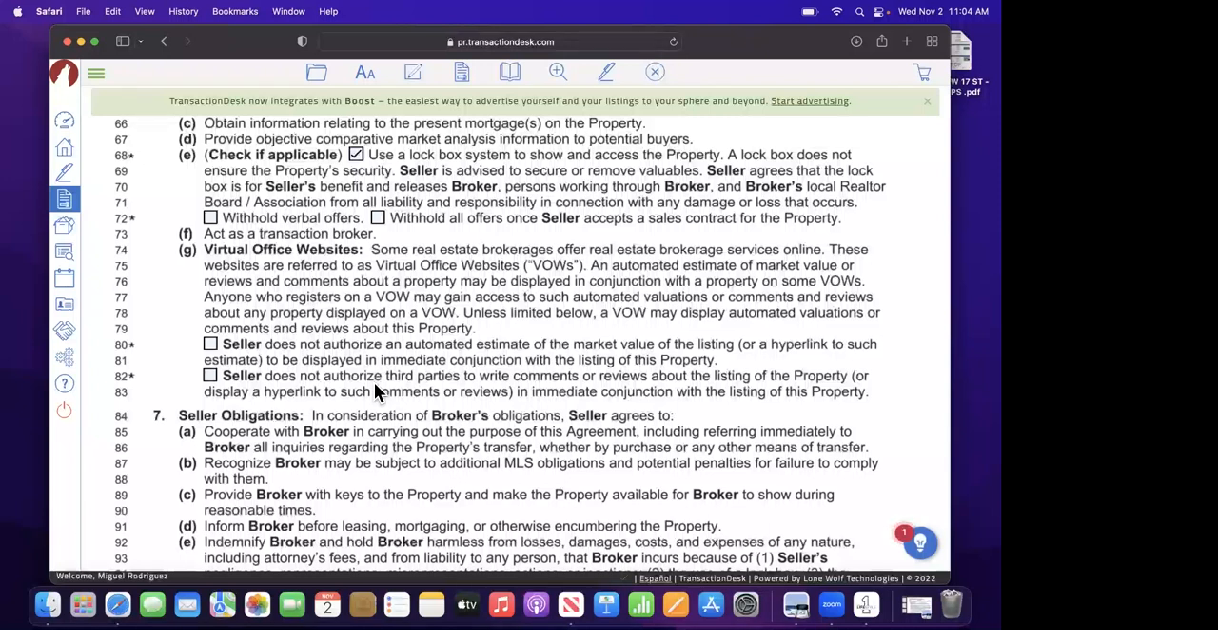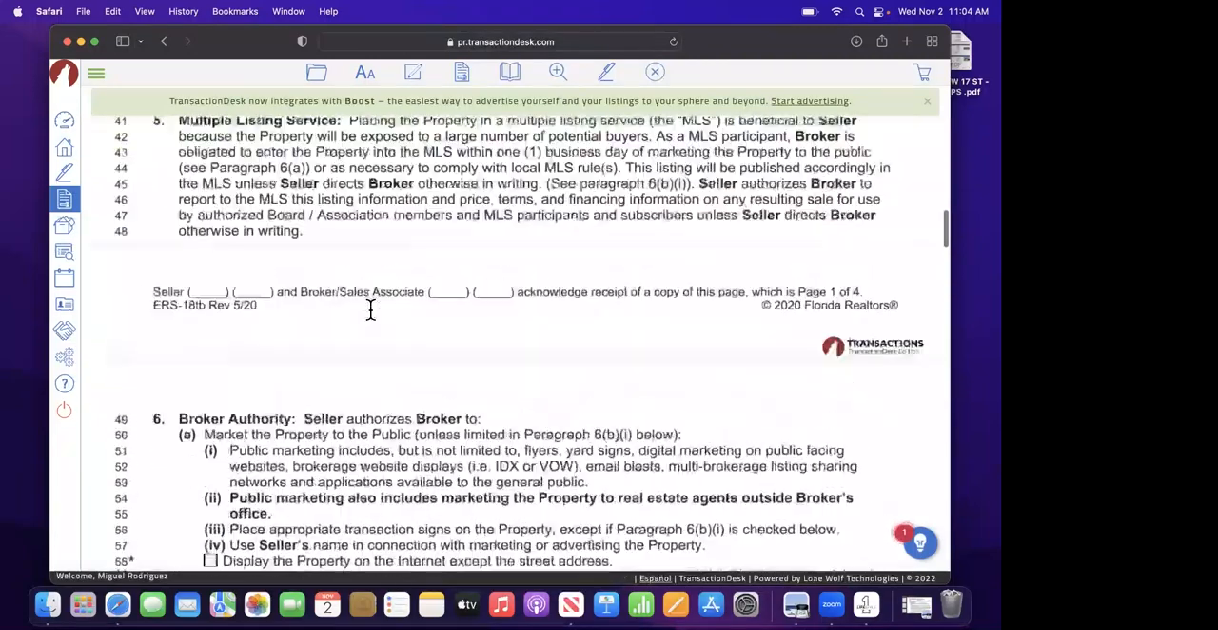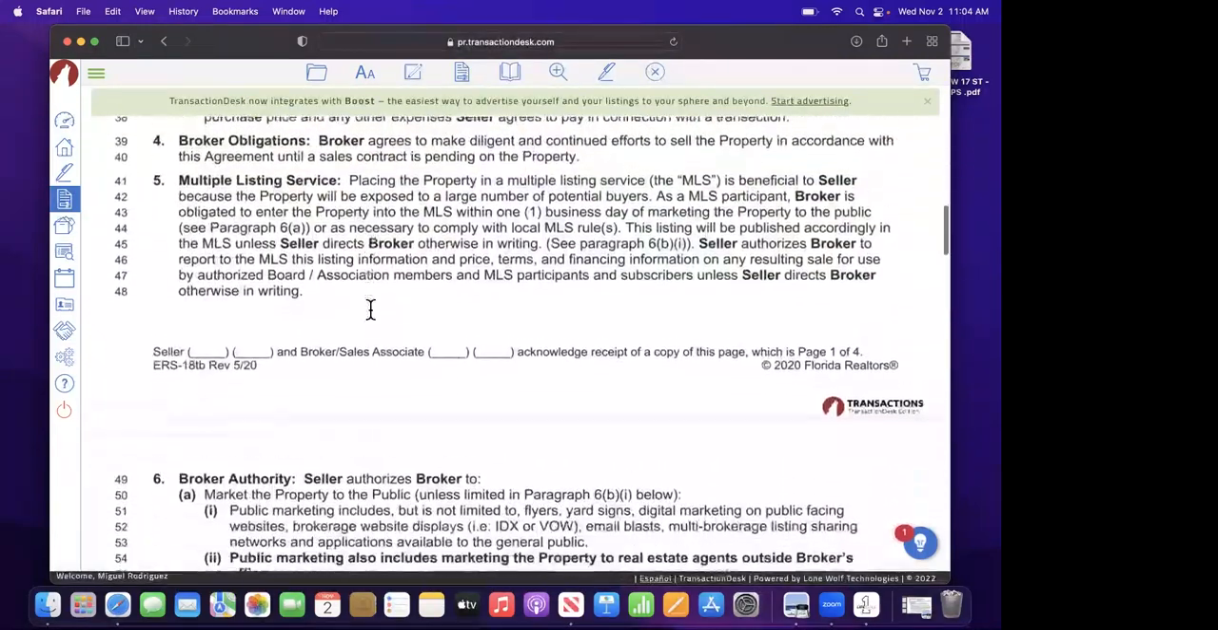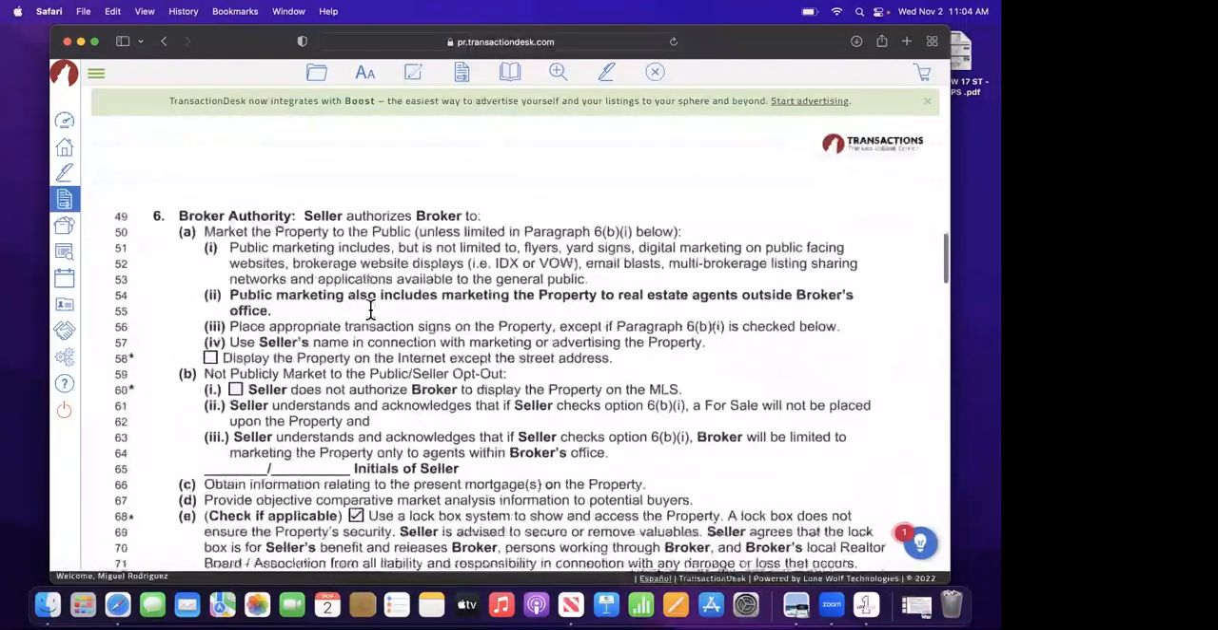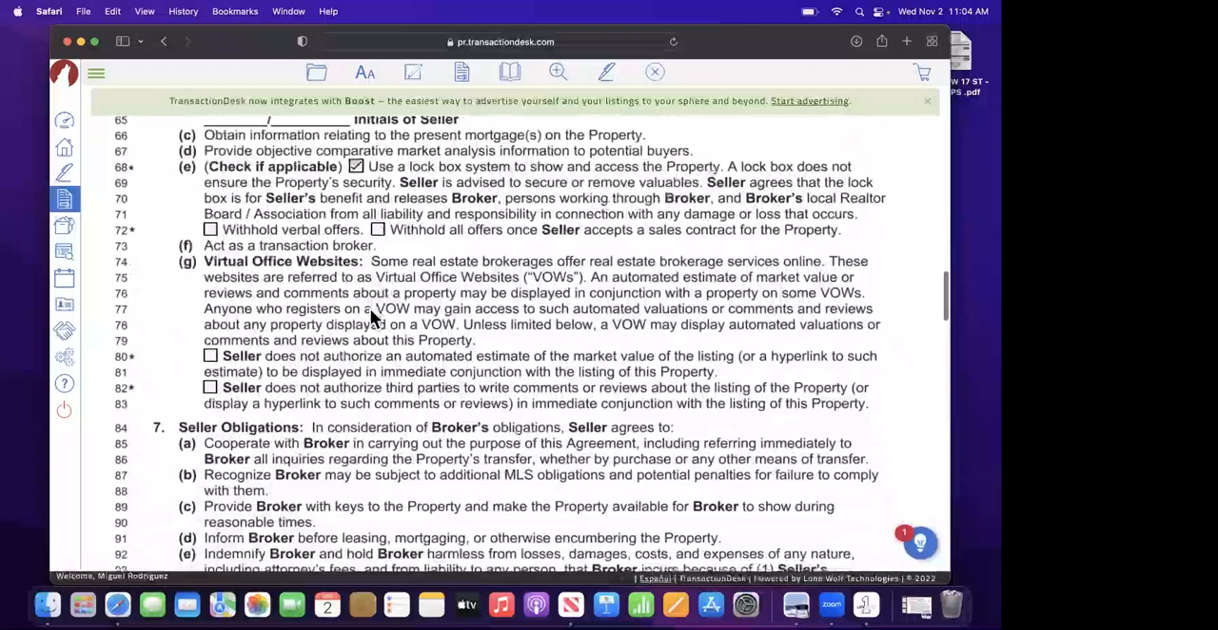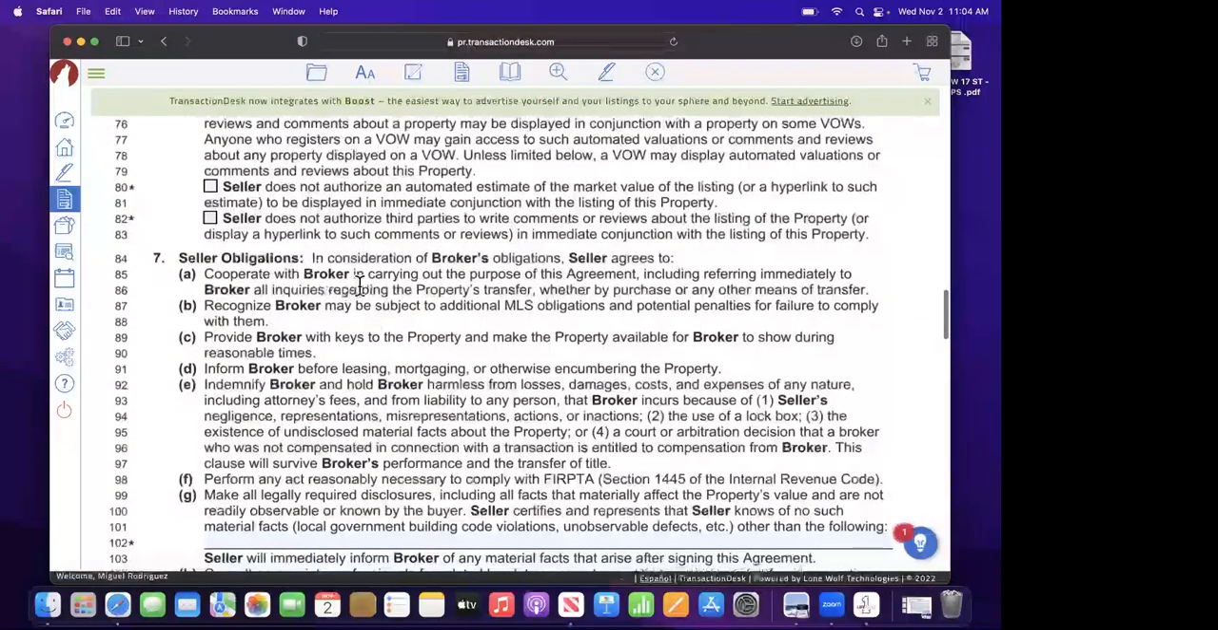All this information here is going to basically give you less exposure on the property and the listing. I would recommend not to select this information, but it's good to know if you ever do have a seller that doesn't want their property address on the MLS, wants you to withhold offers, doesn't want you to use a lockbox system, or if you want to use a lockbox system. Basically, sections 1 through 6 give you price, your obligations, broker authority, what they authorize you to do. And here we're going to section 7, seller's obligation.